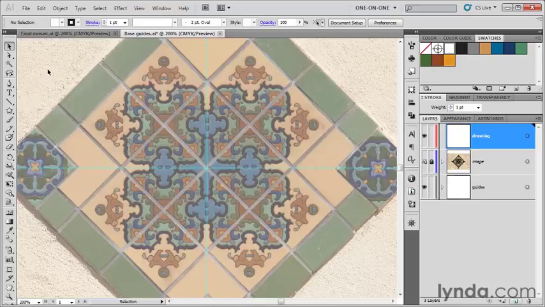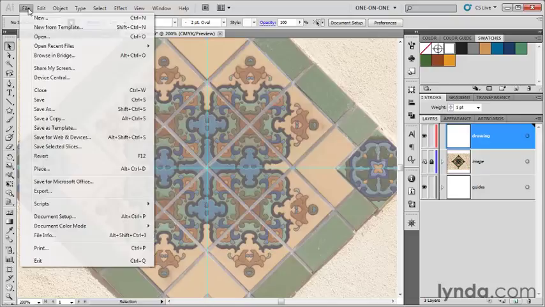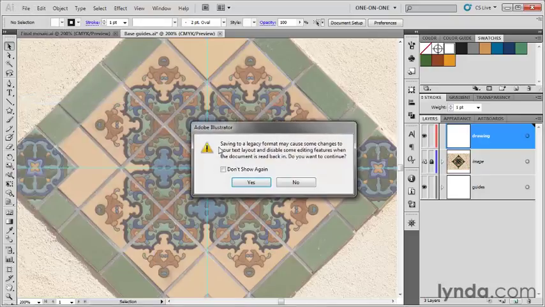Now I want you to notice one more thing, and you may have already run into this if you've been working along with me. If you save your progress as you work along, which of course I heartily recommend you do, then you may see an alert message every once in a while. Go to the File menu and choose the Save command. And you'll see this alert that says saving to a legacy format may cause some changes to your text layout and disable some editing features when the document is read back in.